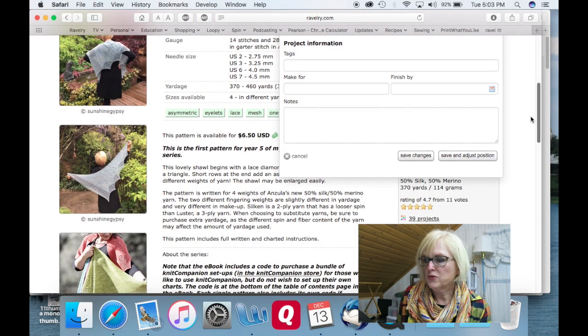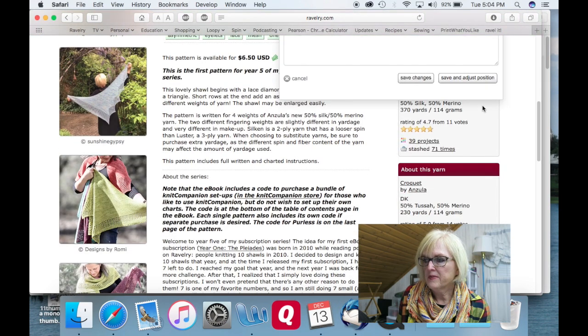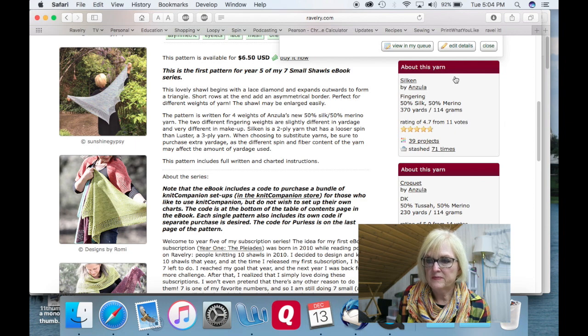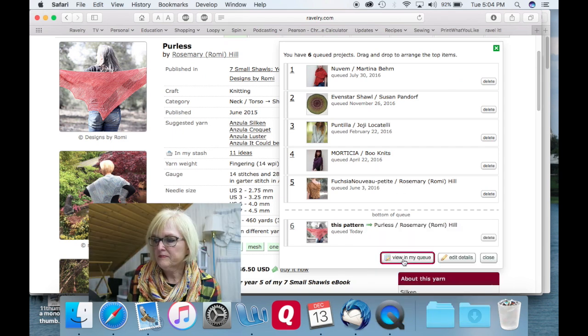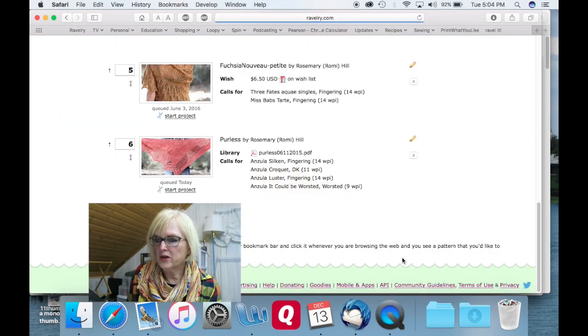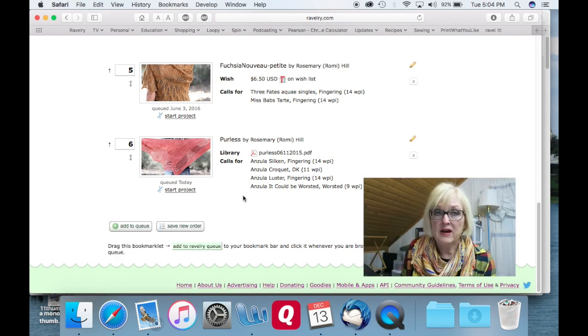Okay, so I have this here. I'm going to save, going to the bottom of this window here that popped up, save and adjust position. So now I'm going to click view in my queue. So here's my queue. So what I want to do now, it's number 6. I don't want it to be number 6 because I'm knitting it currently. So I'm putting it in position 2.